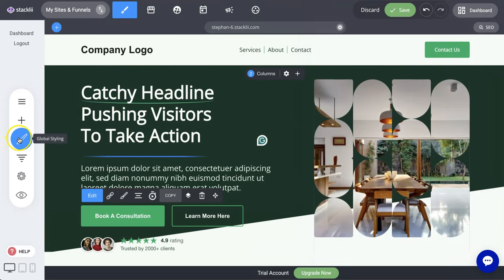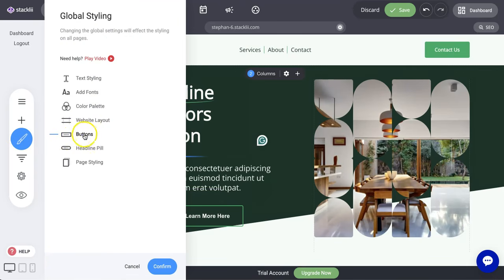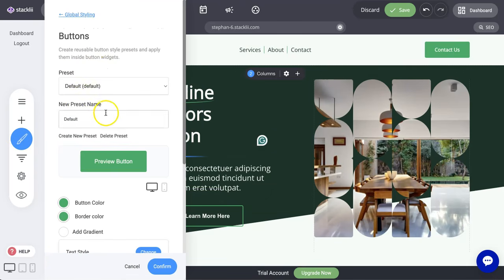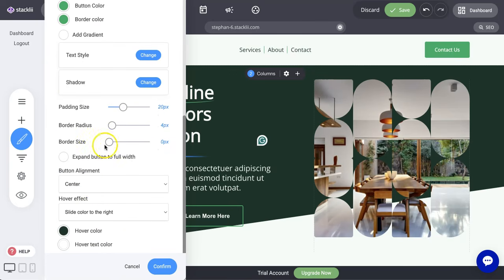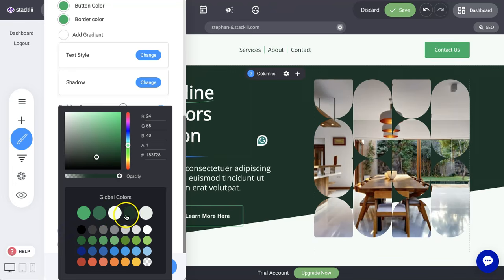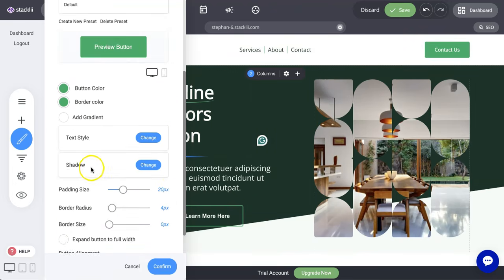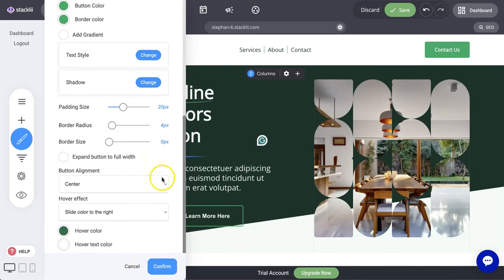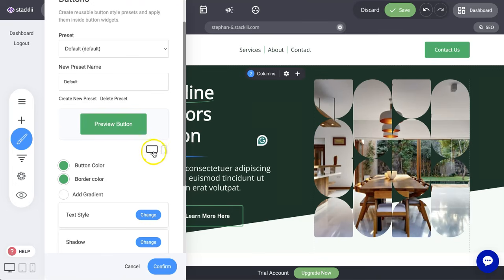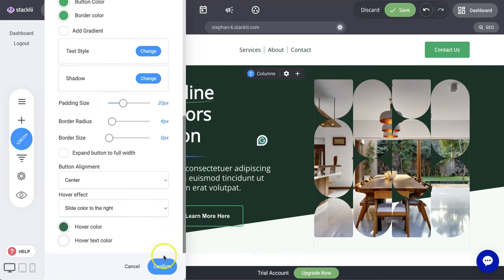Another thing we added is in the global styling, you now have a global styling for all your buttons on your website. So you can now change all the main effects of your buttons globally for all your sites and give it whatever name you want. This is now for desktop and for mobile. You can have separate global stylings for desktop and for mobile.